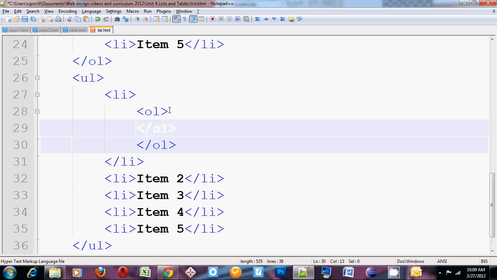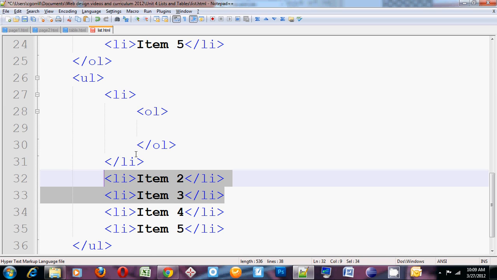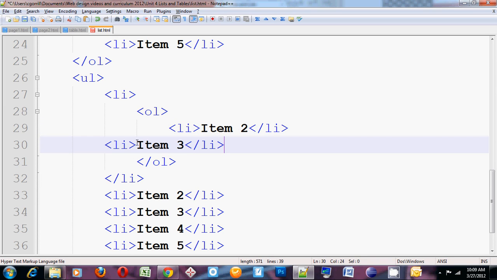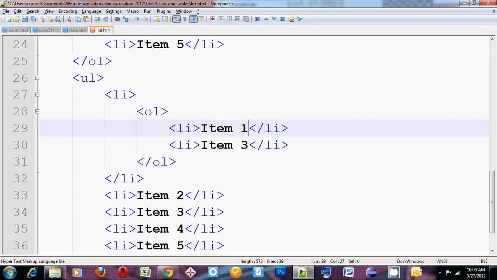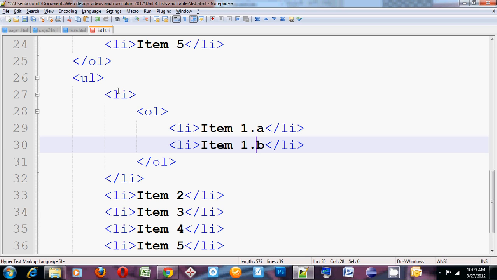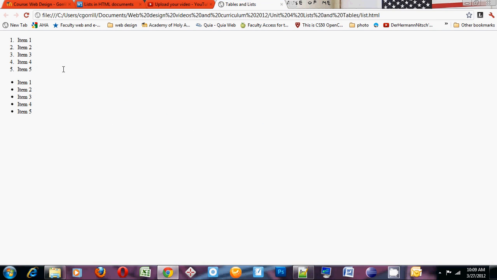Now, as you know, ols need to contain some li's. So I'm going to make these two items. One A, one B. So now I've got a UL, and in the first item, I've nested an OL with two items. If I save it and refresh it, what it'll look like is this. There'll be a bullet here, and then I'll have the next list tabbed over.